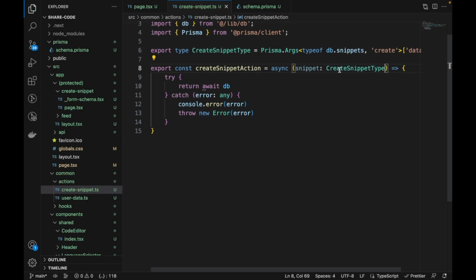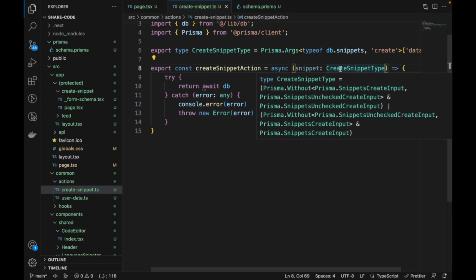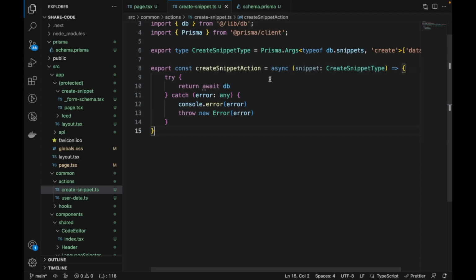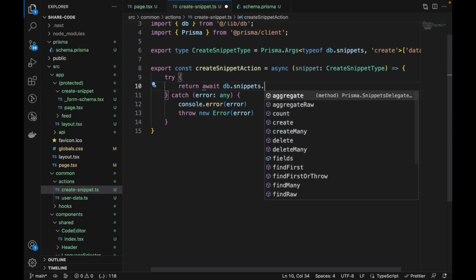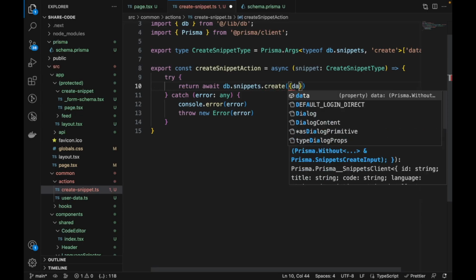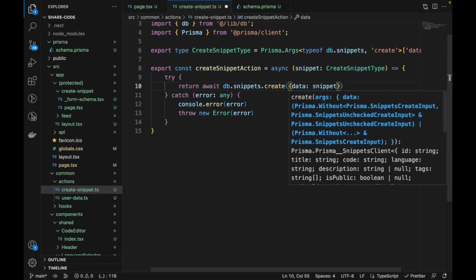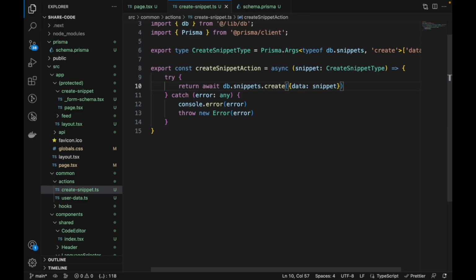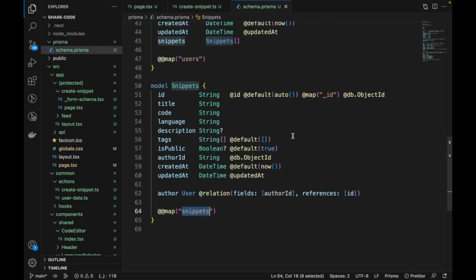Now we will get all the type safe values for create input. If you see here, it has the snippets create input. So I think this will work for us. Now snippets and create. So for create, we just have to pass our snippet data, and done.